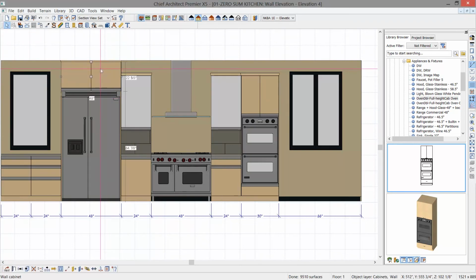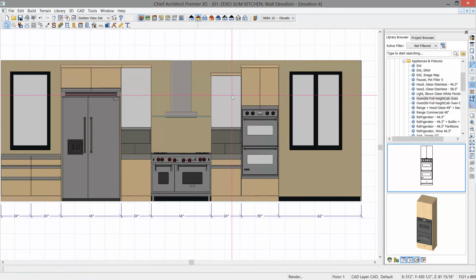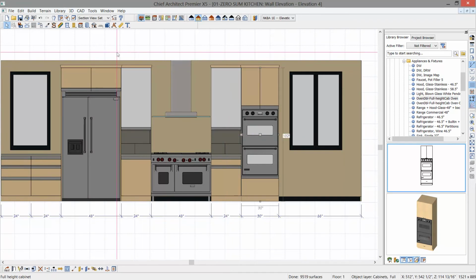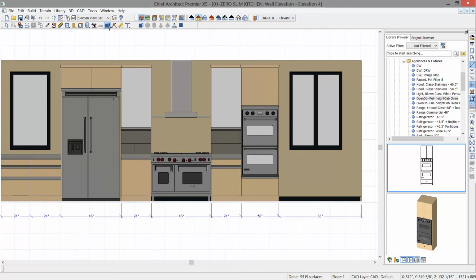I'm going to adjust these cabinets here slightly and have them all line up. So make that 48 inches, make our cook range 102, and then we'll also pull this cabinet up to be 48 inches as well. Now for a backsplash behind the cook range, I'm going to use a tool that we call our Polyline Solid. And this can be used for a variety of things.